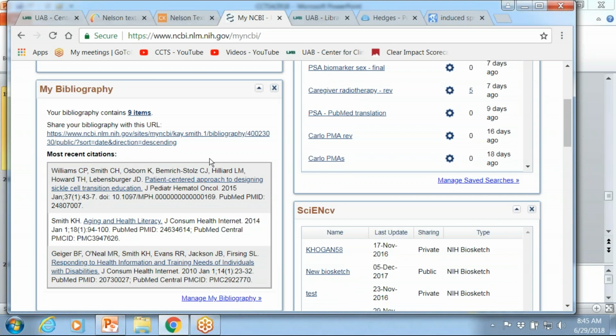You use this My Bibliography to keep up with the NIH public access requirements. If you get NIH funding, you're required to make your published articles available in PubMed Central, and this helps you manage that compliance.